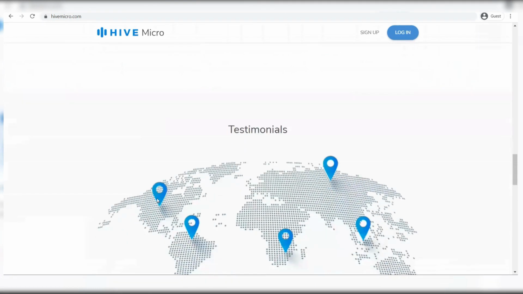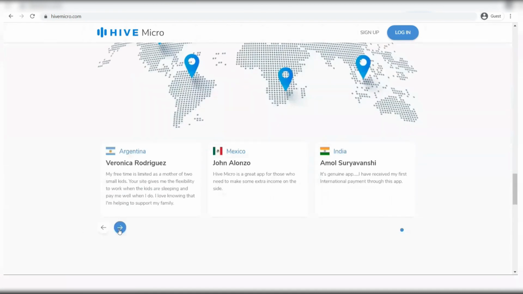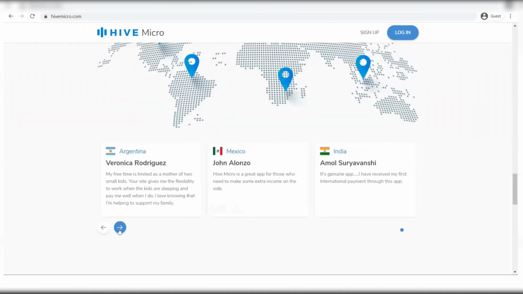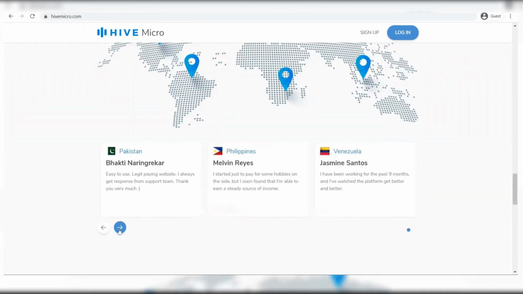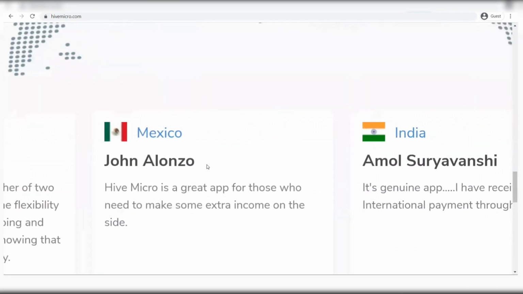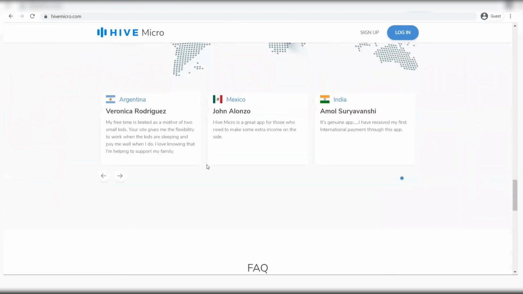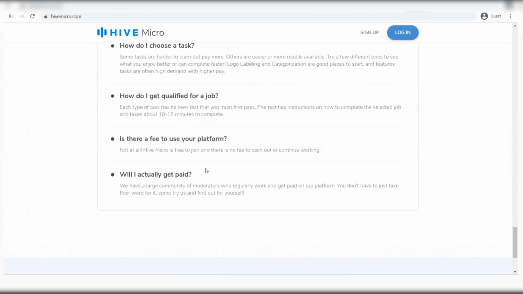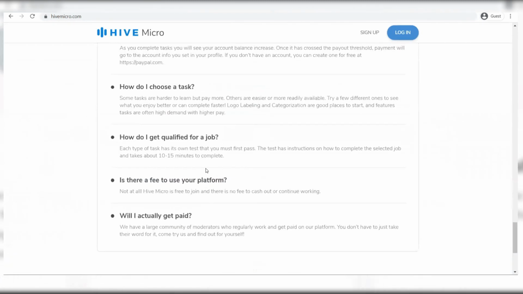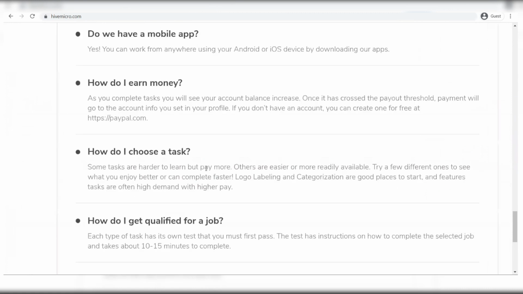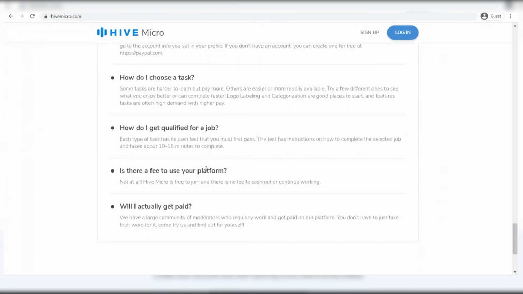If you scroll down, you'll see testimonials from people from all over the world, which reassures you that this app is as true as they say they are, and people are really earning from here, and you can too. If you scroll lower, you will find some facts. So if you have any questions like will you get paid, or how will you get paid, or if you're qualified, all of those questions are answered at the bottom part of this website. You just need to visit Hive Micro and read them for yourself.